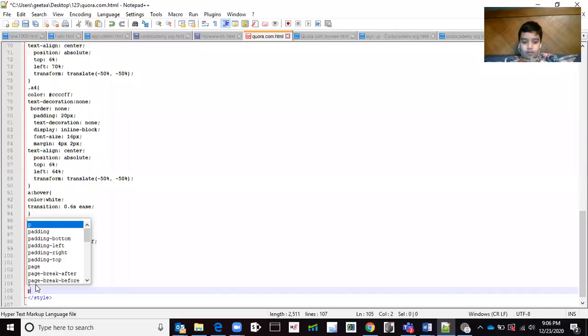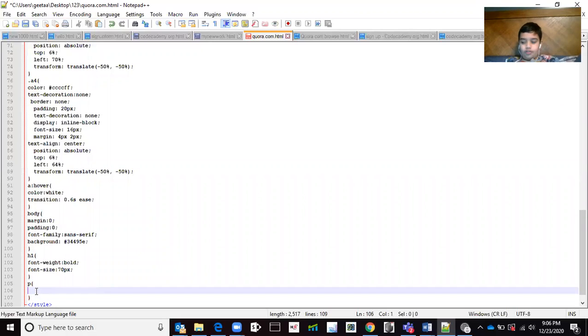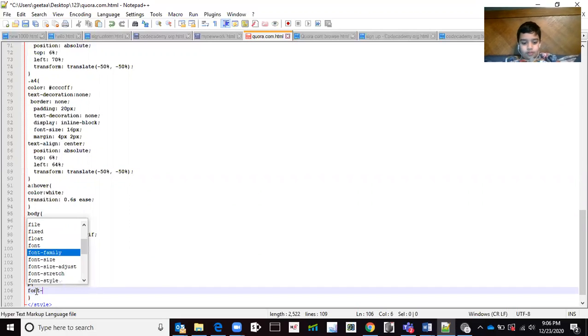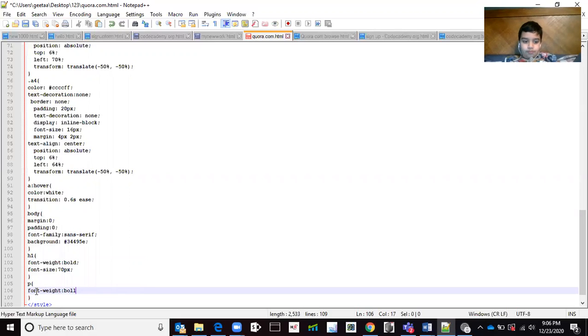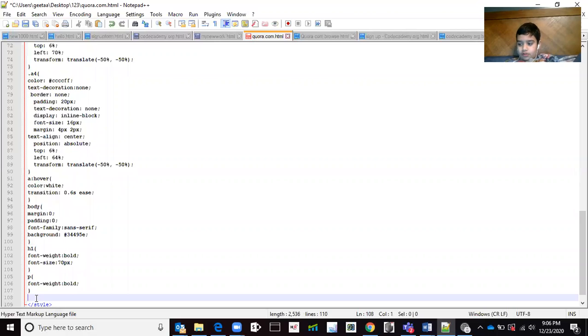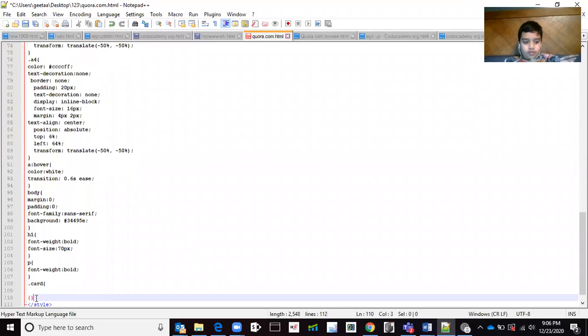Now we're going to go to the paragraph. That's not what you're looking for. And I'm going to put font length over that because that seems pretty ideal. Now we're going to go to the card with the product.